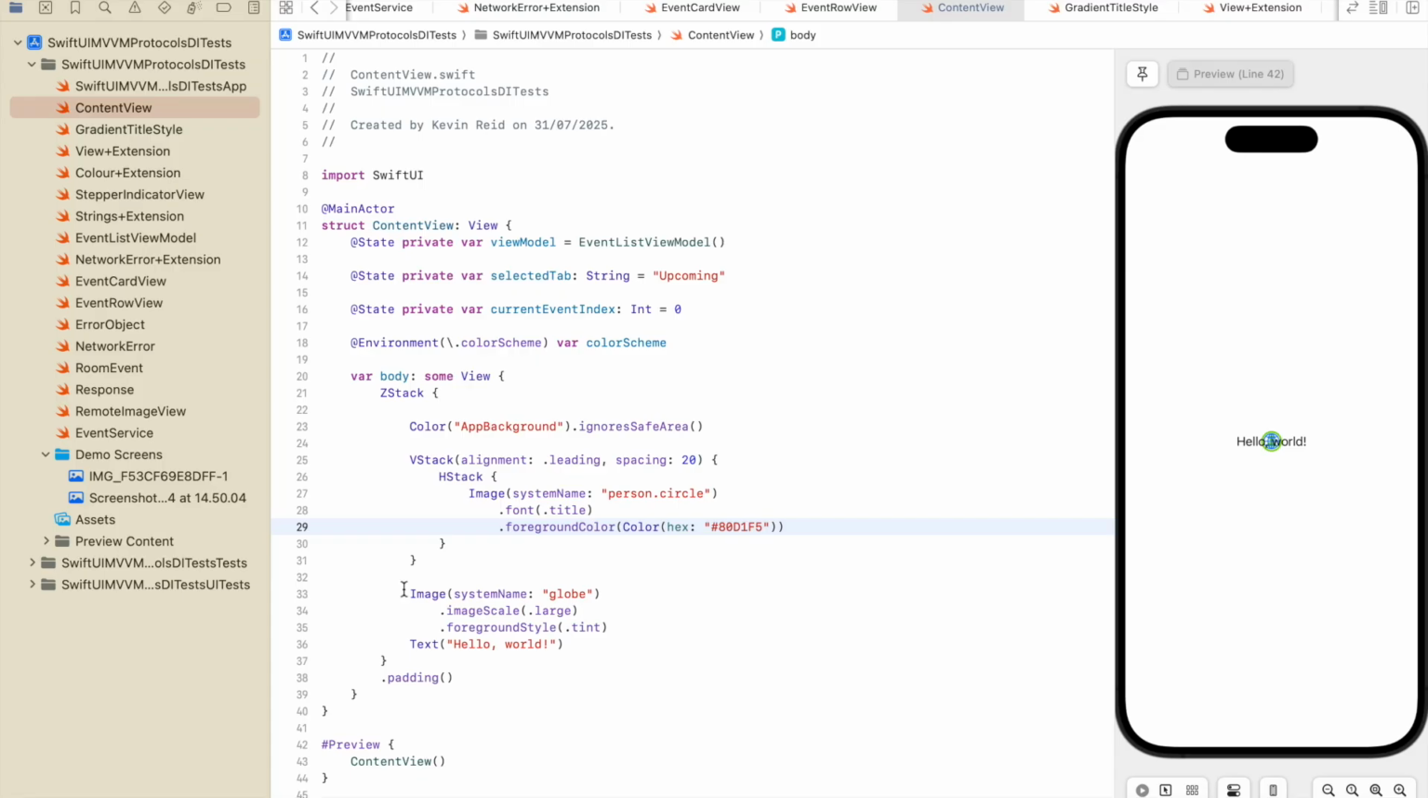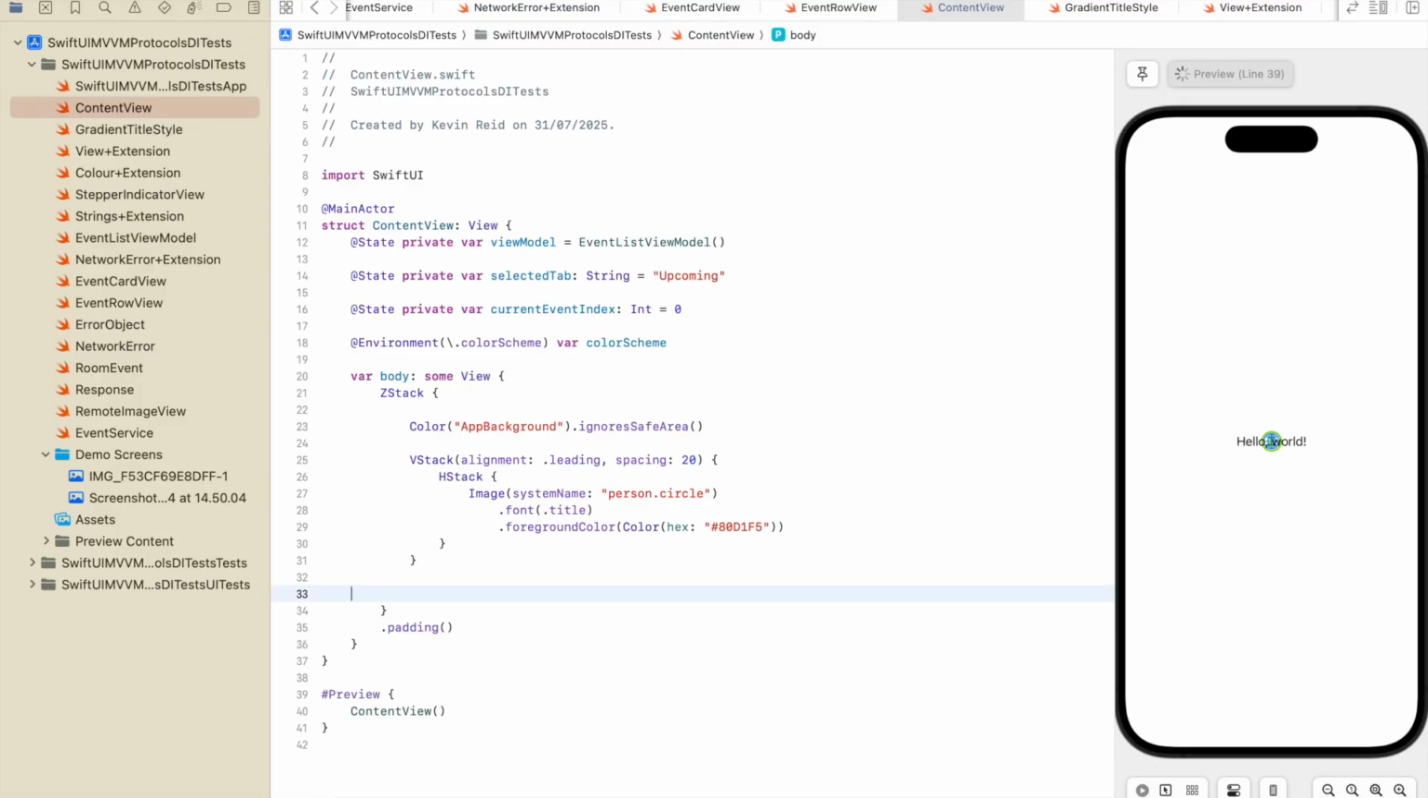We can delete the text between lines 33 and 36. That includes the image and Hello World. We can delete that.